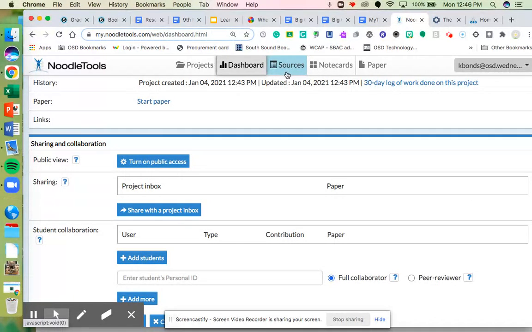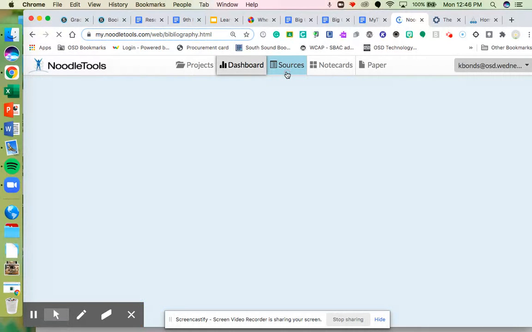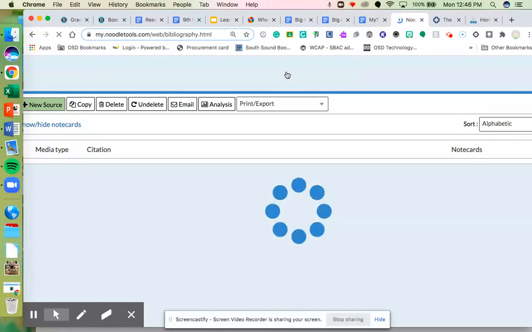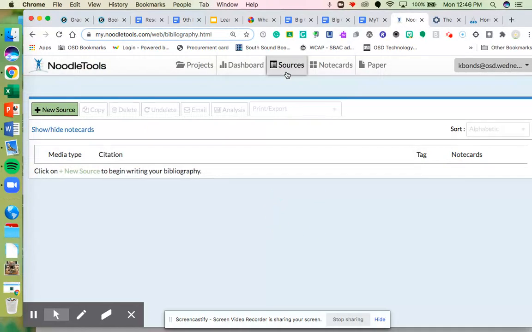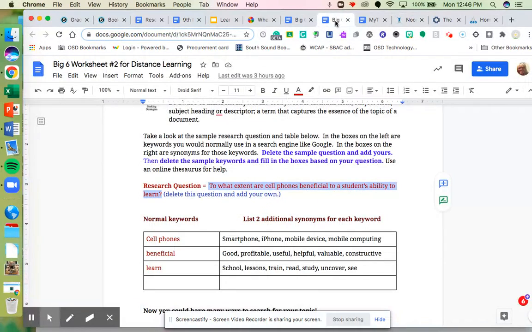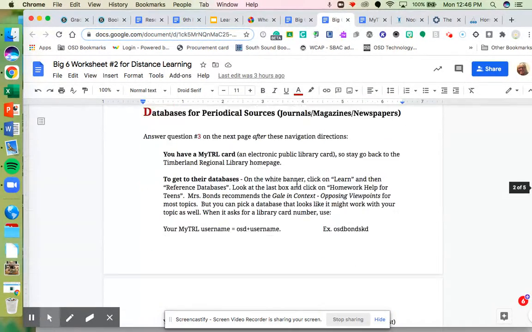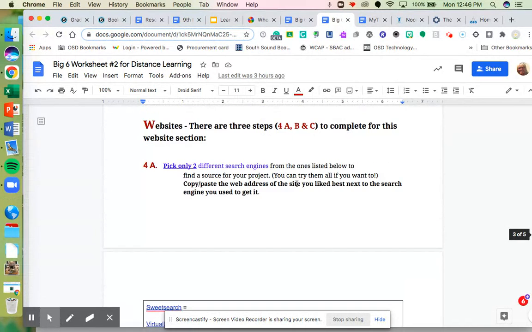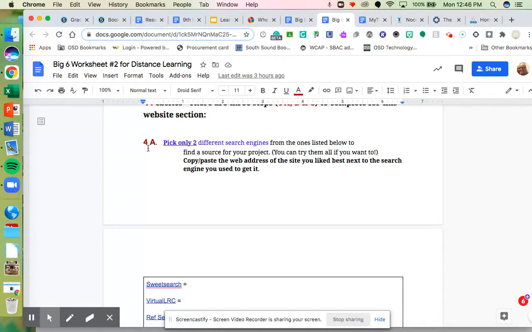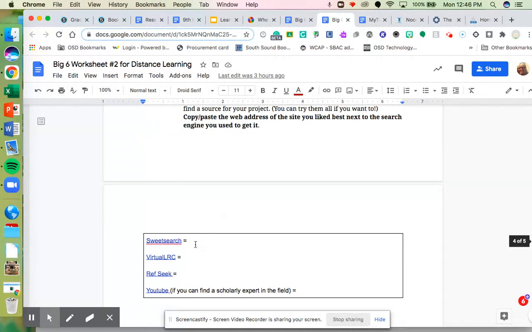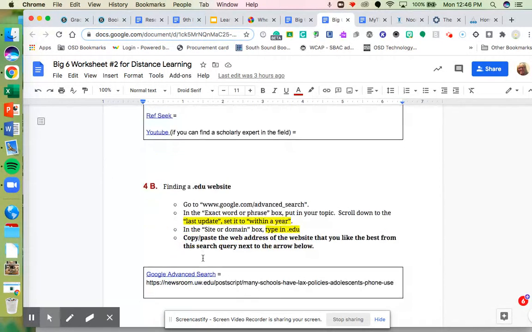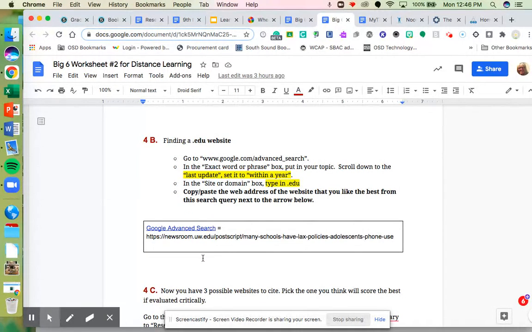Now you can click over to the Sources button, and we're going to go ahead and cite a website. Looking back at my Big Six number 2 and coming down into that website area, in question number 4A, I should have at least 2 different websites that I liked before we went on break. And then today in class, we found one more website using Google's advanced search and following these directions right here.